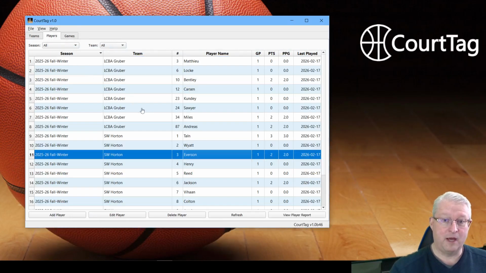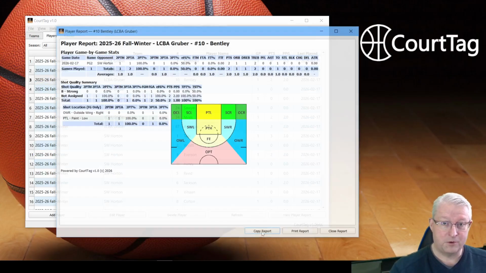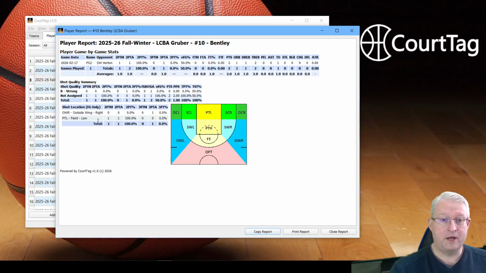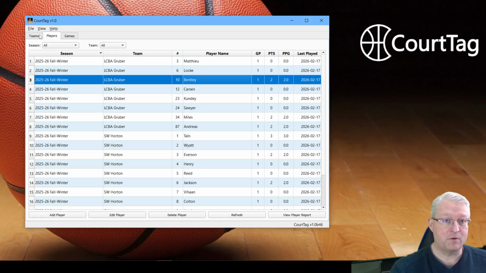Now that I've closed the game, I can go to Bentley here. I know he took a couple shots. And you can see that he has now, at least for that 1 shot or 2 shots he's taken, the quantity of shots he takes and the shot quality of the shots he's taking. So as you get more and more data, you'll get more and more information. So what I'm going to do is I'm going to show you guys what that looks like.